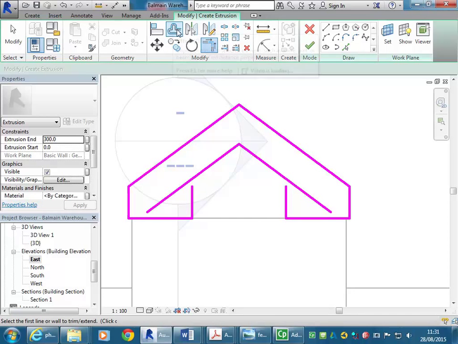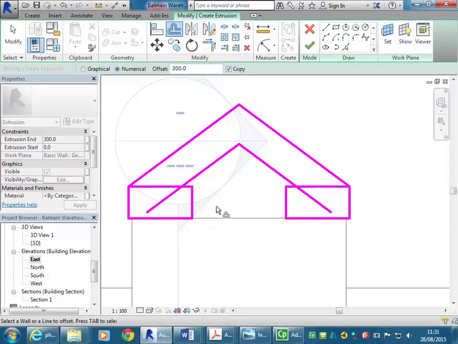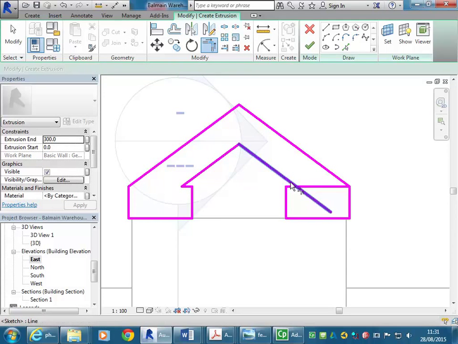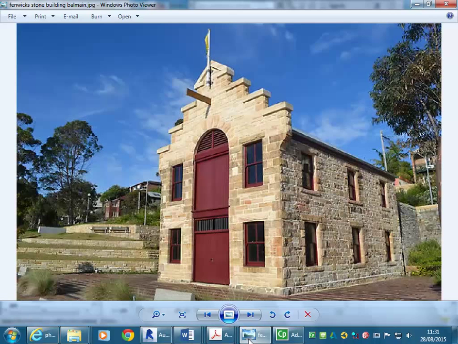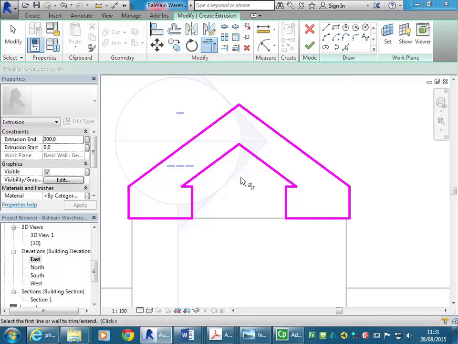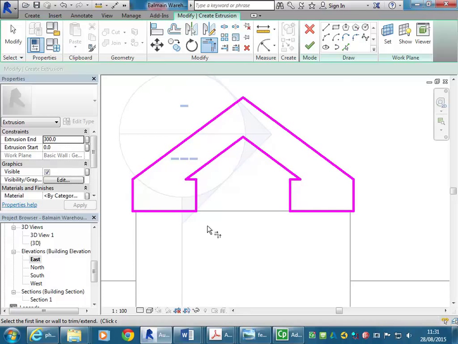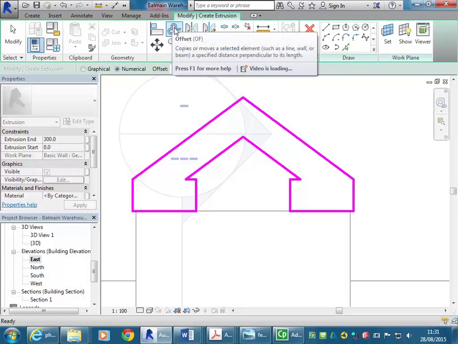And then finally with offset again, this time 300 again, I can choose those horizontal lines, bring them up, and then finally trim again to finish it off. And so you can see visually that this segment here should be a bit longer.